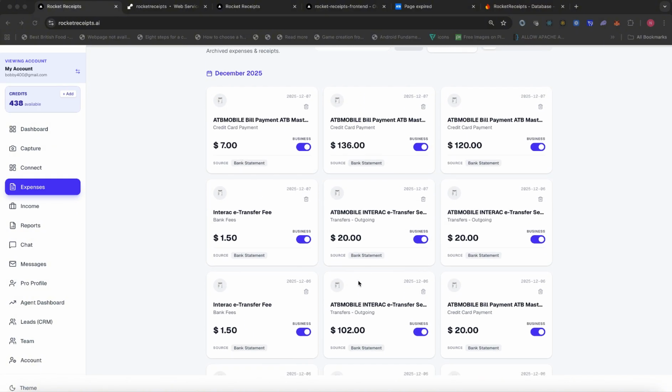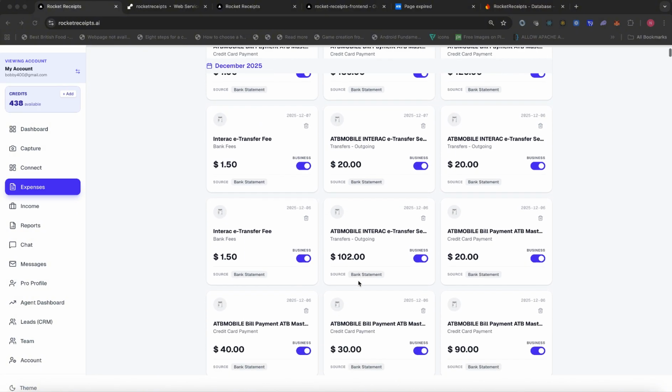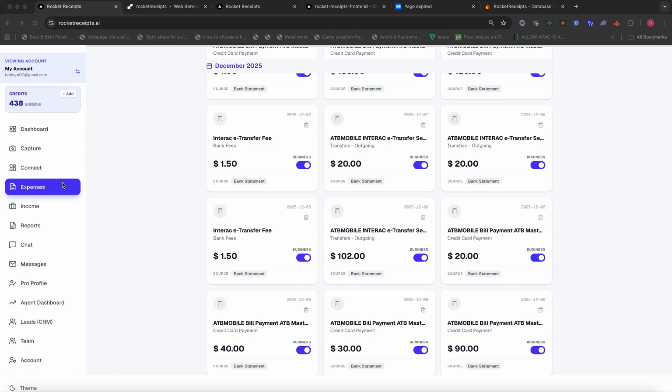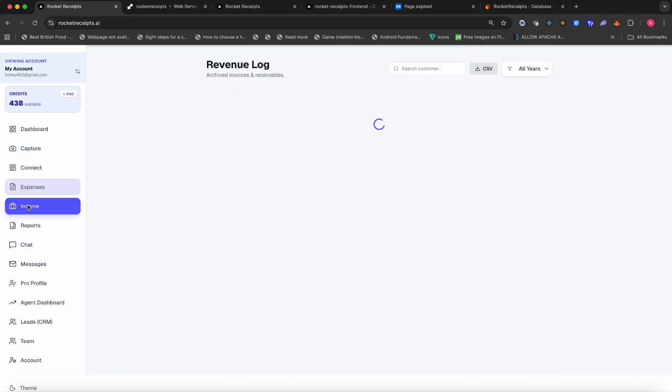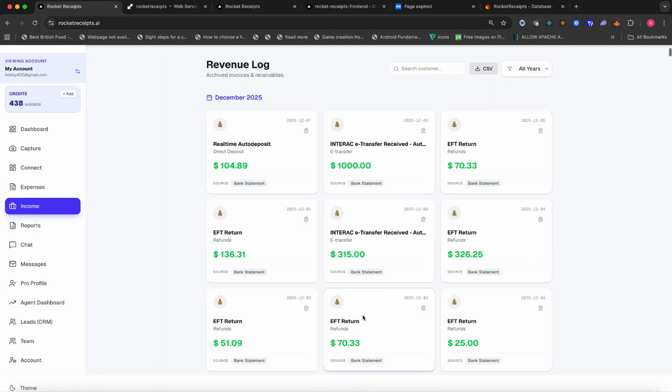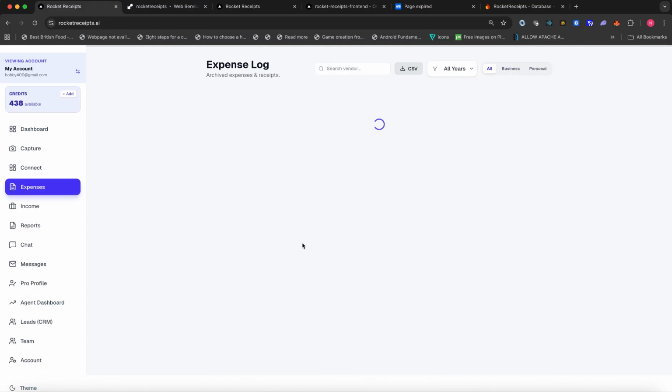From the bank statements, you can see all the expenses that it picked out under the expenses section. And you can see also even the income as well. If I come into the income section, you could see the revenue is picked up also for that period. So automatically it's been able to pick up all that income and revenue.